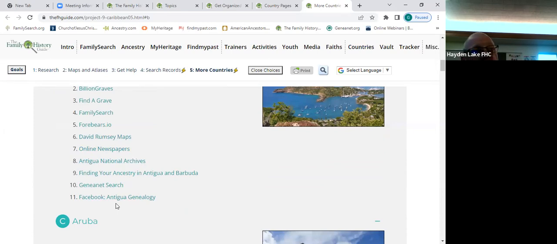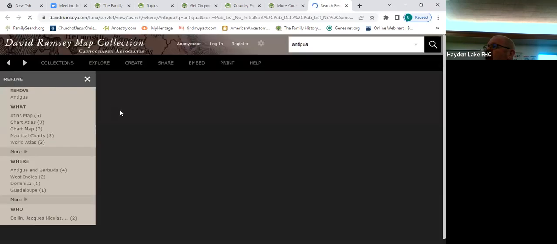Yes. On the maps, does it change as boundaries changed in different countries? If we go to, so here's Antigua. Here's an atlas map. Here's a chart map, nautical charts, world atlas, and so on and so forth. But like with Germany and Russia and Poland, now, I don't know if it changes as a result of years, because I haven't looked at Antigua. I just started looking at it.